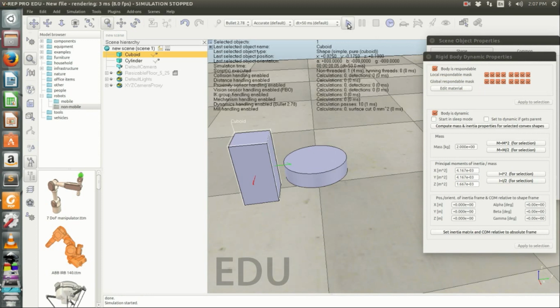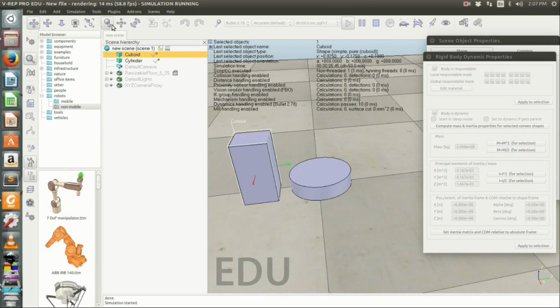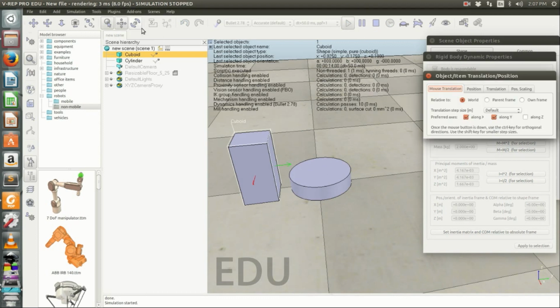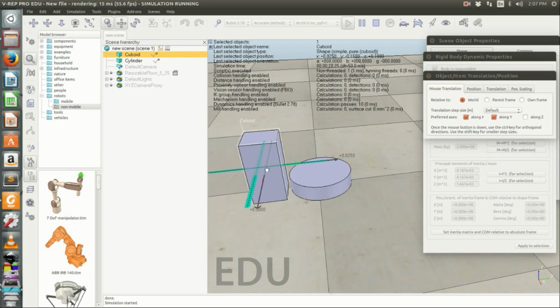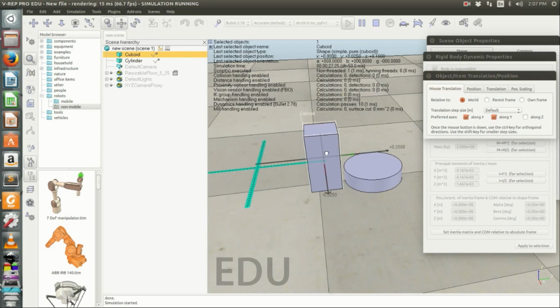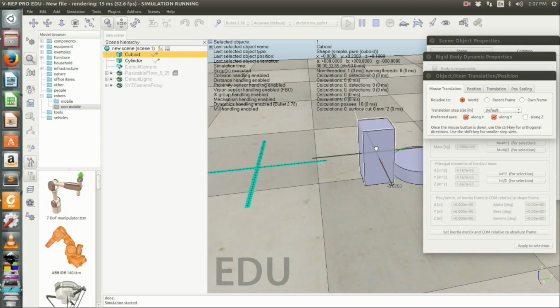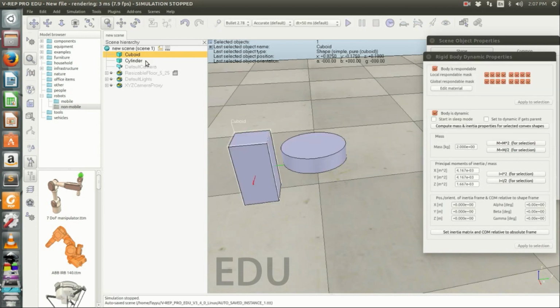Now let's run the simulation. And while the simulation is still running, if I shift the cuboid towards the cylinder, both of them collide with each other, as you can see. It is because both of them have the property by default that the body is respondable. But what if I don't want the bodies to collide with each other? Then I can use the characteristics of masking.